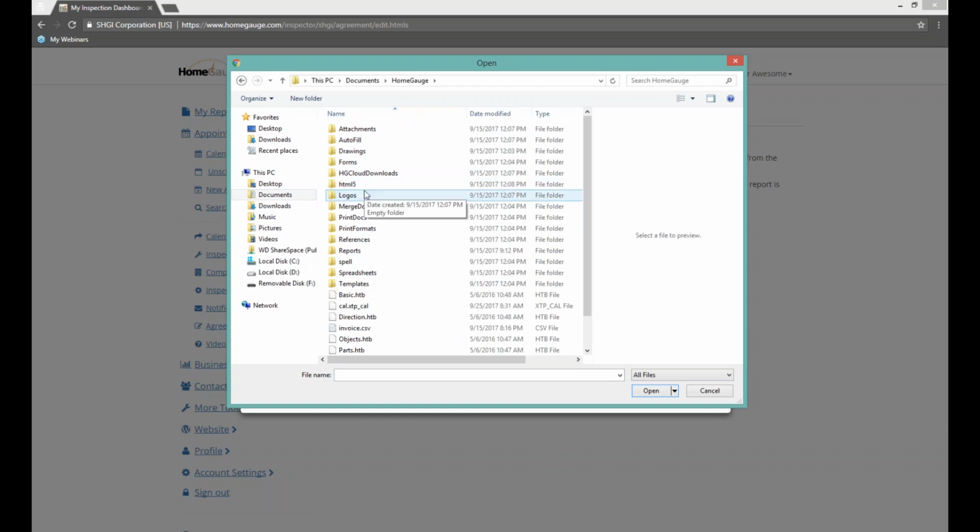Some of you that might be running on a Mac with Parallels or VMware, something like that, could have your HomeGauge data folder directly on your C drive. You'll know if you're one of those people, and you'll be able to go directly to it, I'm sure. But if you're not seeing it under Documents, check your C drive. That's where support tends to put it if you're having any kind of a problem with your directory.